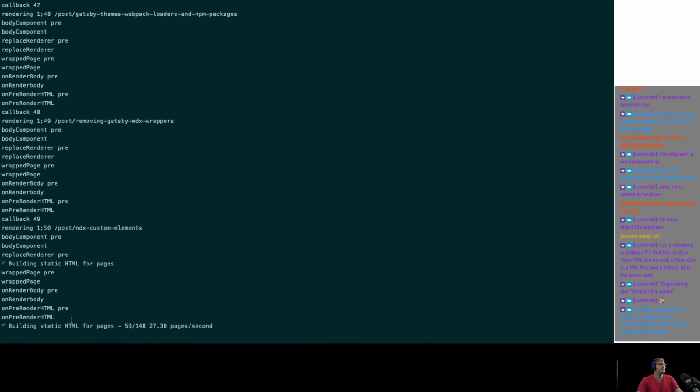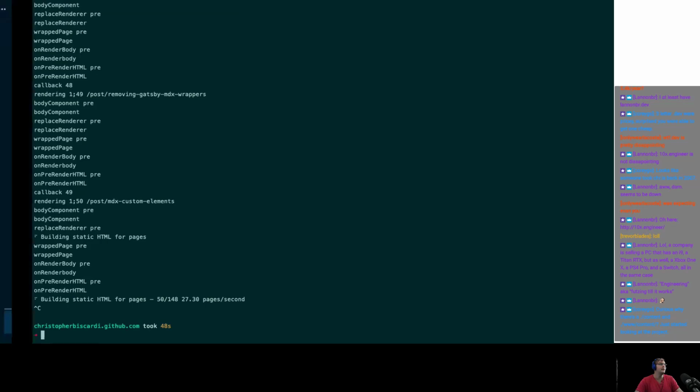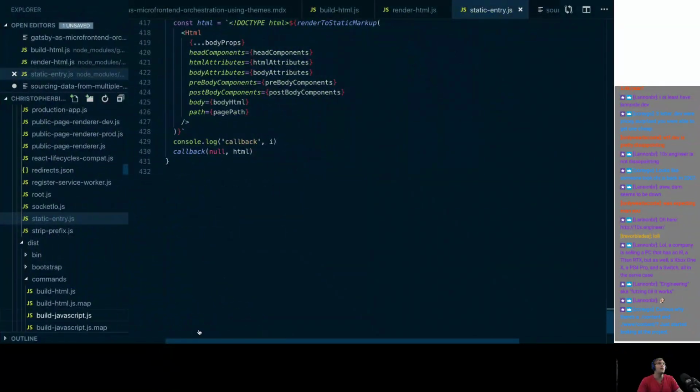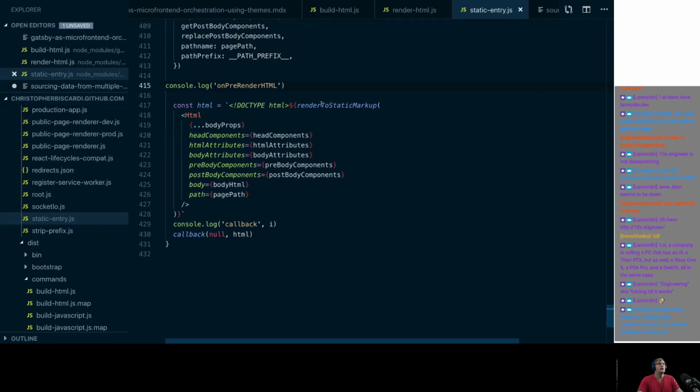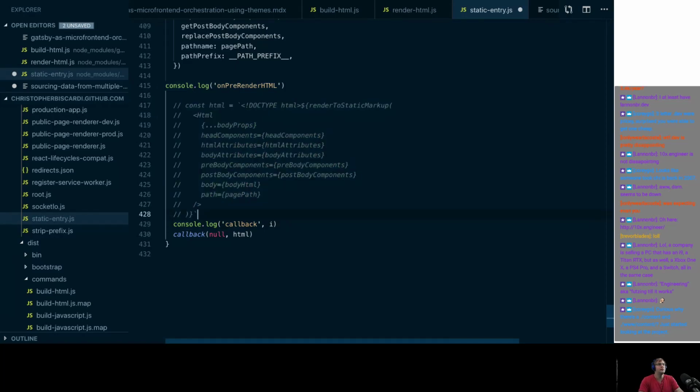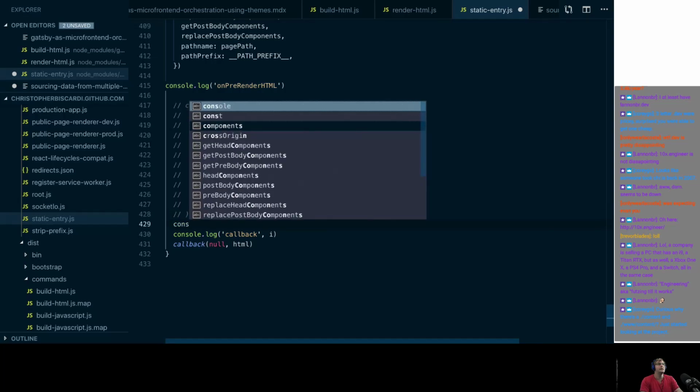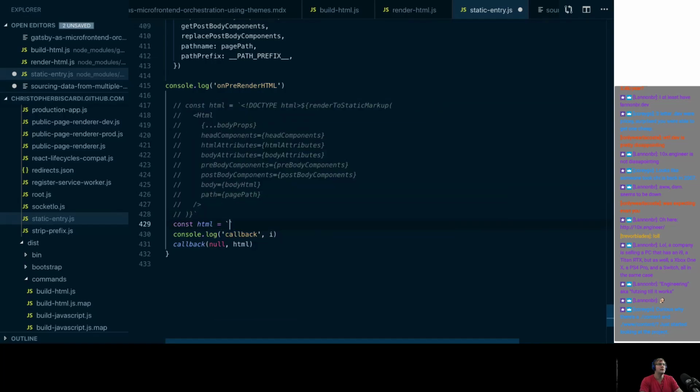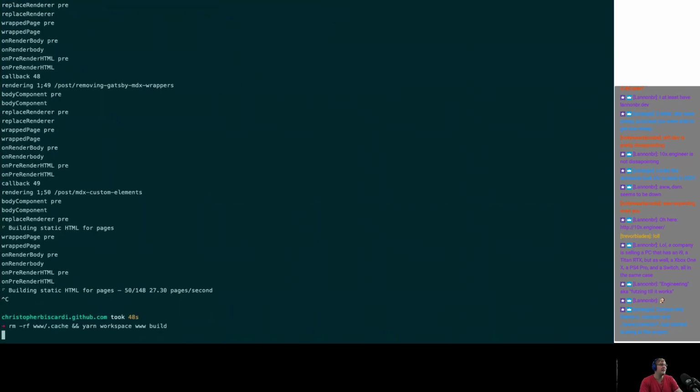So on pre-render HTML, we've made it to now, but we haven't made it to the callback. That is just weird, right? That's weird. So you're telling me that if I do this, and I do const HTML equals HTML my stuff, that will work? That's what that output is telling me?